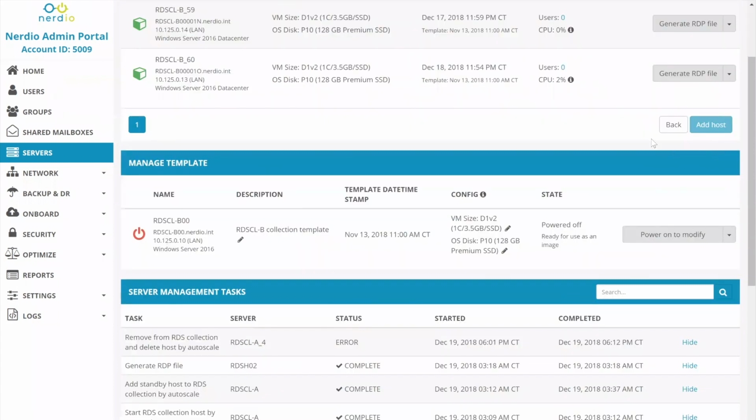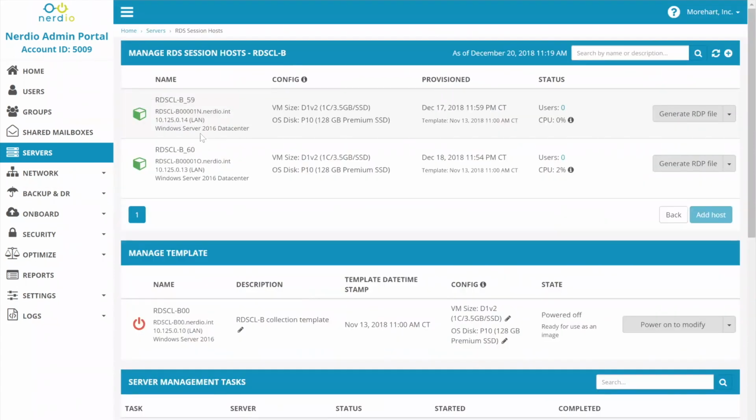Okay, then there are a few other things you can do with the individual hosts. Remember, once these are running, they're just regular VMs. So you can generate an RDP file and log into them, maybe you want to shadow a user, maybe you want to test something out. There's no guarantee that this server will exist tomorrow, but currently it's a VM that you can manage.